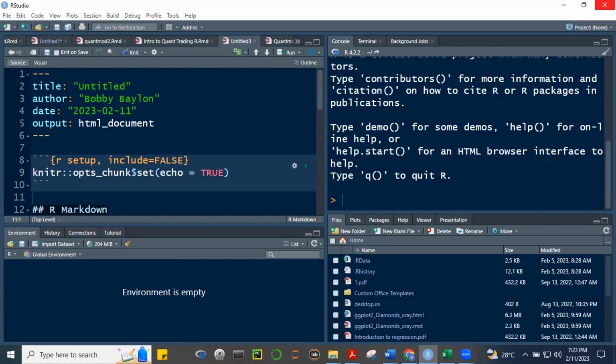Ang kagandahan ng may R project folder ka is that you're able to, what's the term for that? You're able to manage or organize your files.